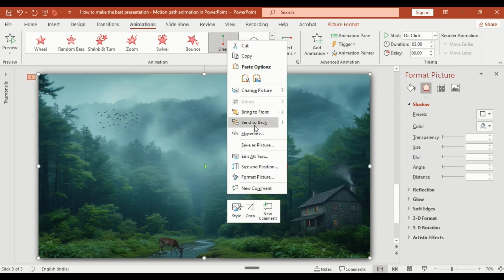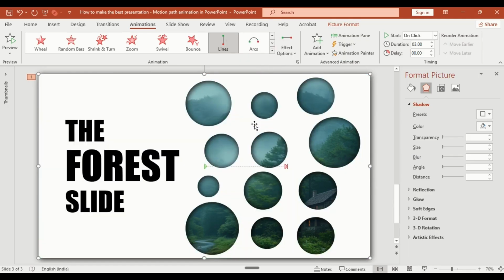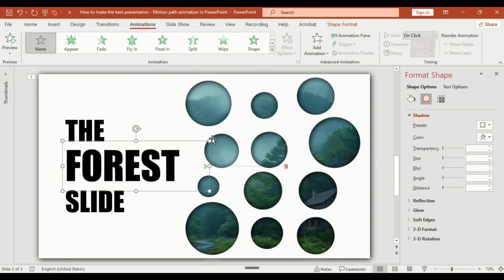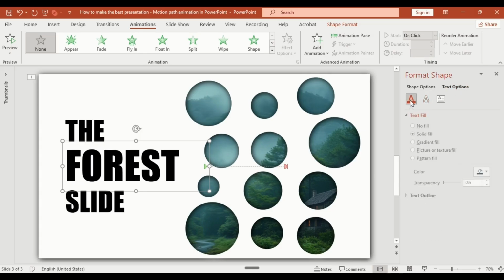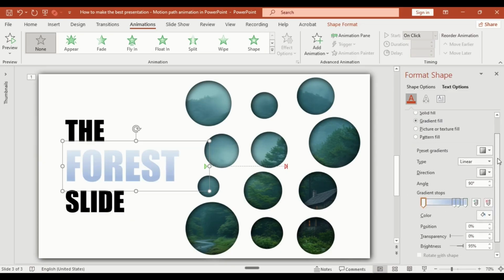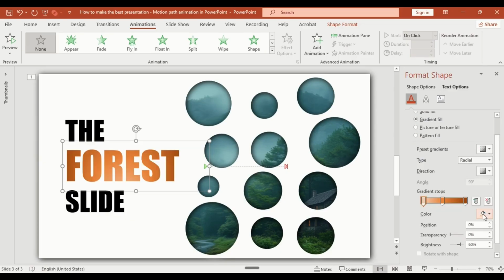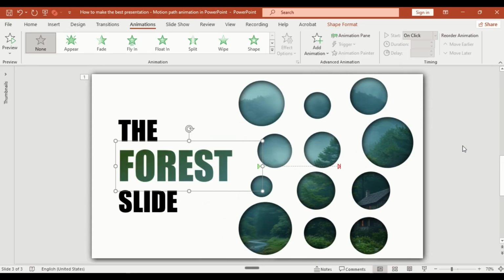Right click and send to back so it doesn't cover your shapes. Select your text. Let's say, the forest slide. Go to Text Options, Gradient Fill, Preset Gradients. Use the eyedropper to match colors from your image. Adjust the stops, set the linear type, and your text now perfectly blends with your background.